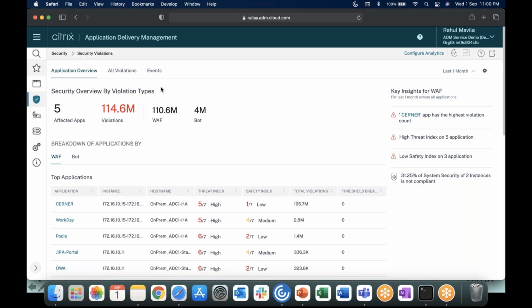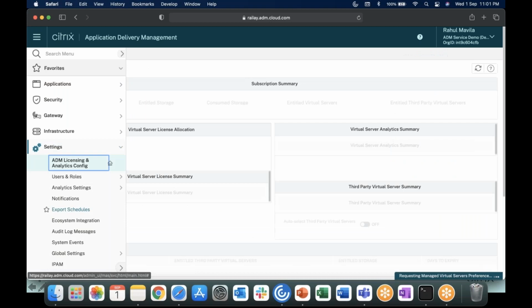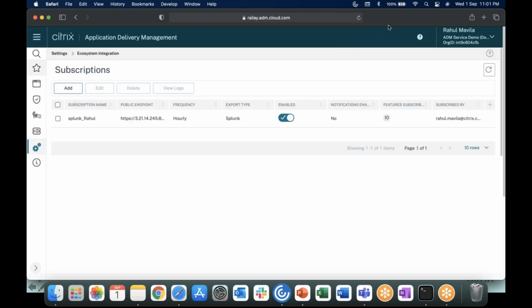All right, so now I am on the ADM service UI page. I am on the security violations page, and this is the page where you can see all the different violations that are detected across all of your ADCs. You can view WAF violations, bot violations detected across all your ADCs, as well as all the AI/ML based detection. Now, our intent is to send all of these violations to Splunk. So I'm going to go to settings, then ecosystem integration, and then configure the Splunk instance.